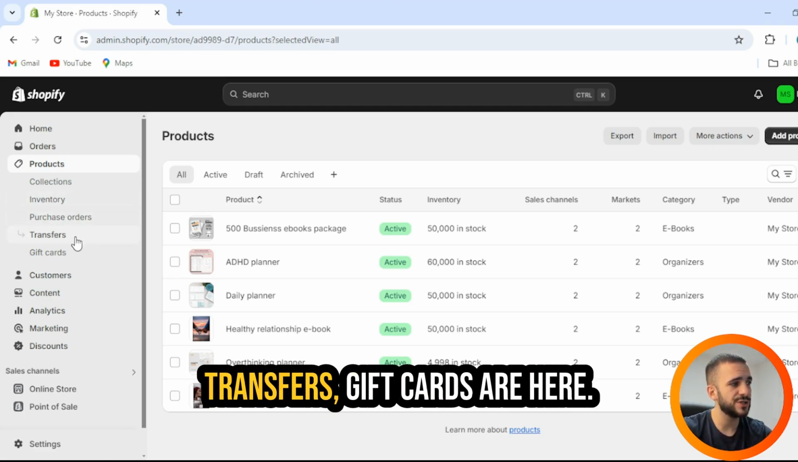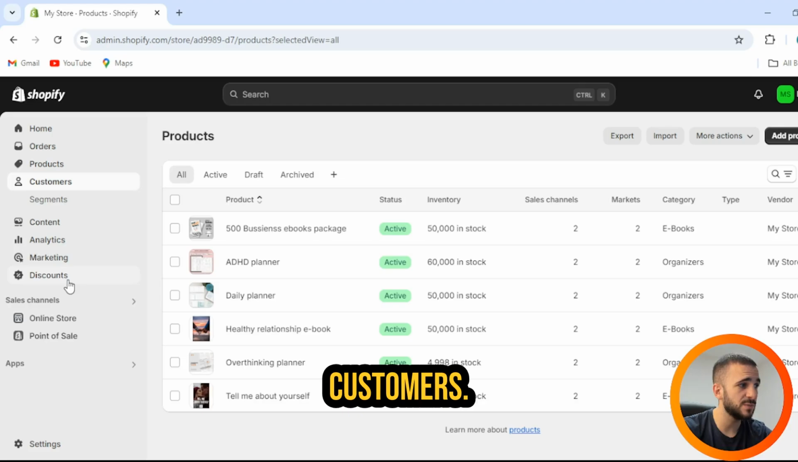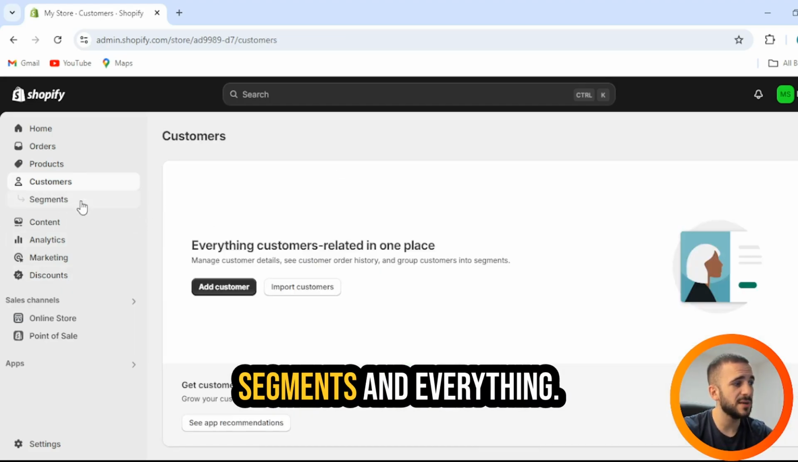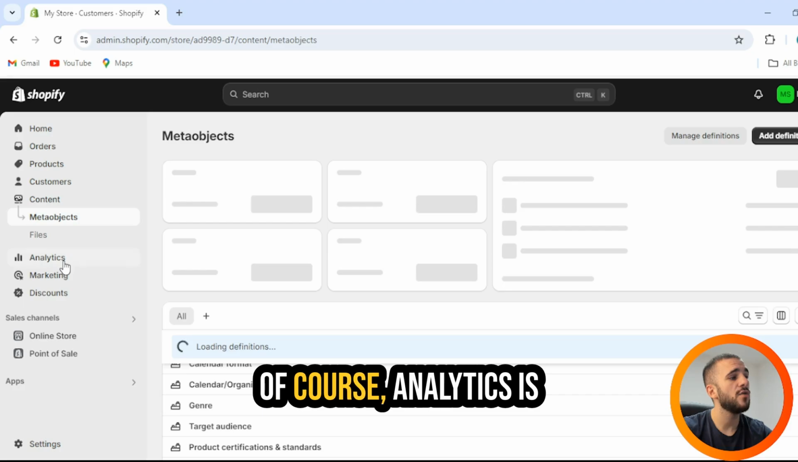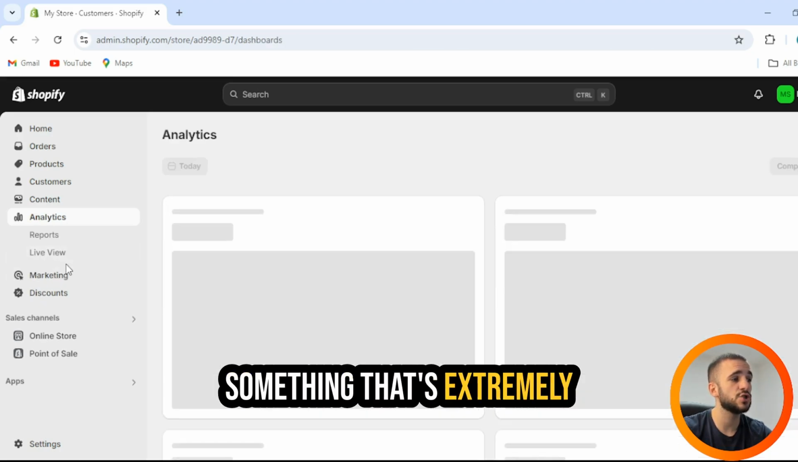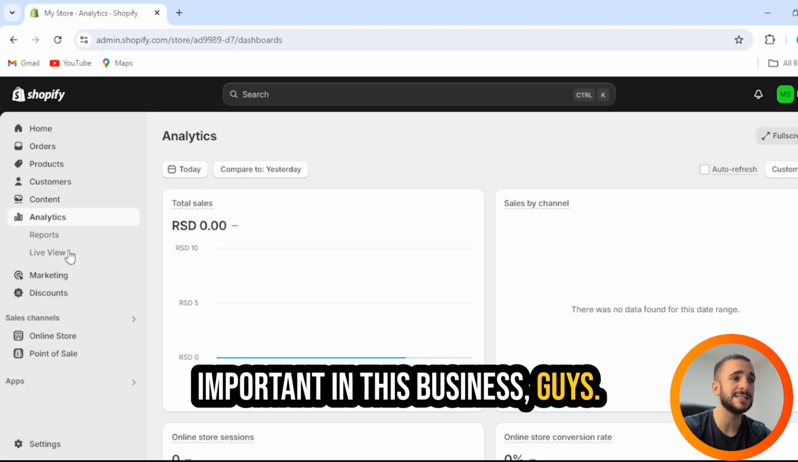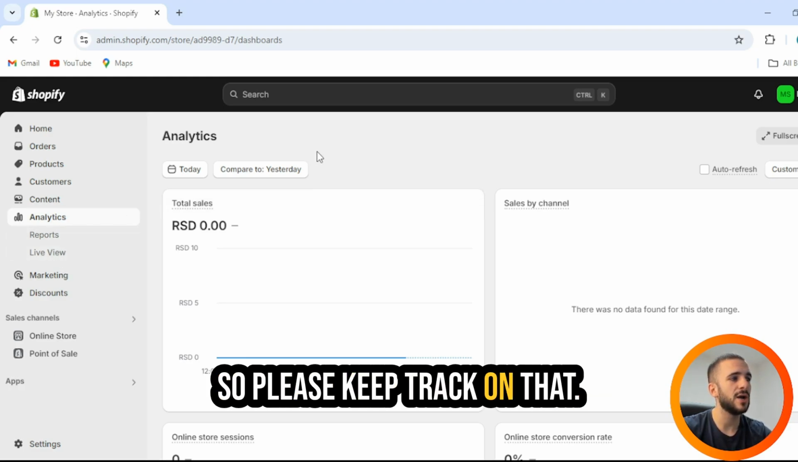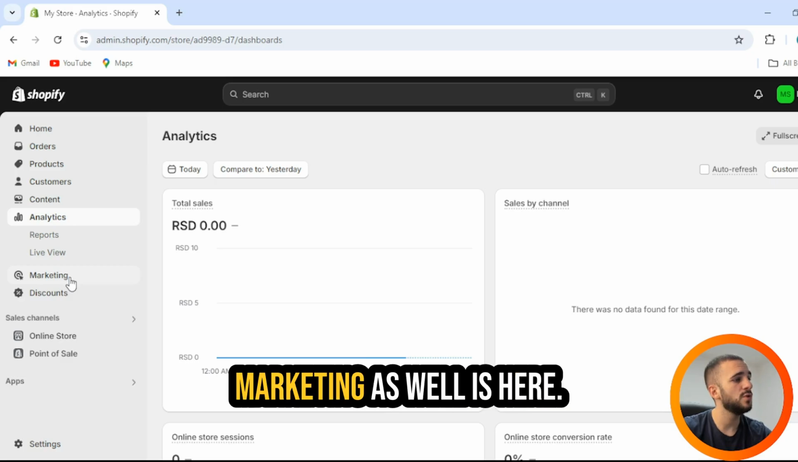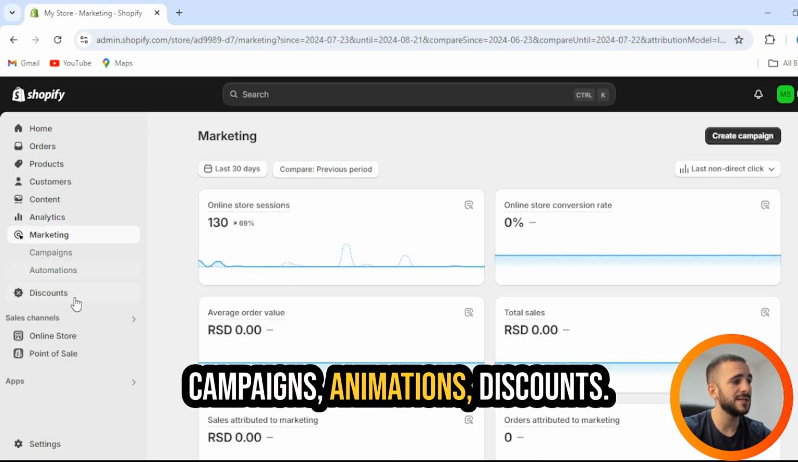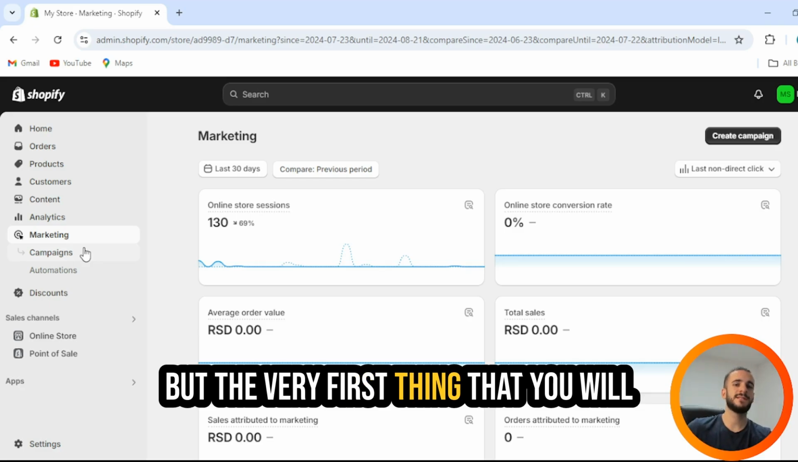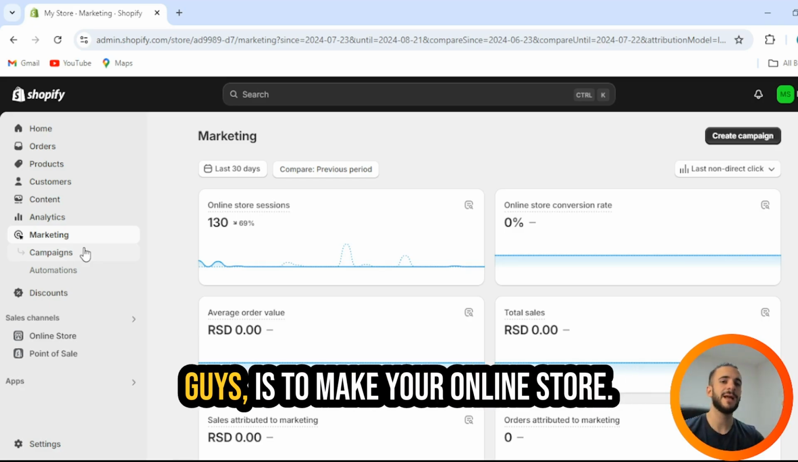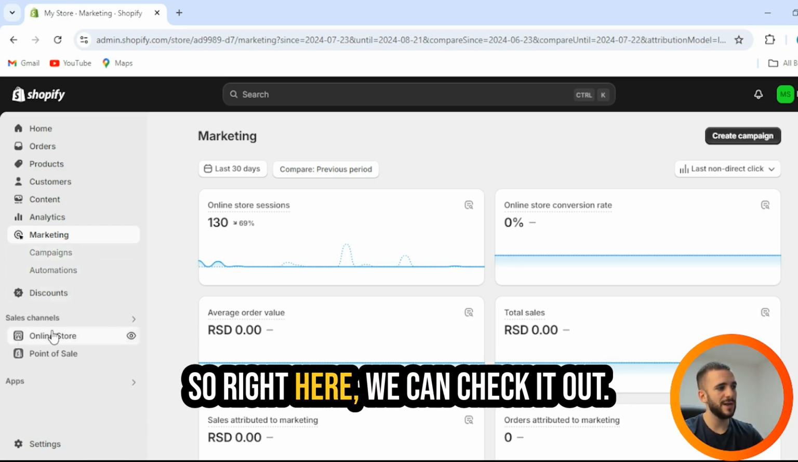So purchase orders, transfers, gift cards are here. Customers, you can see customer segments and everything. Content right here. Of course, analytics is something that's extremely important in this business, guys, so please keep track of that. Reports, live view, marketing as well is here, campaigns, automations, discounts. But the very first thing that you will probably do when you go to Shopify, guys, is to make your online store. So right here we can check it out.